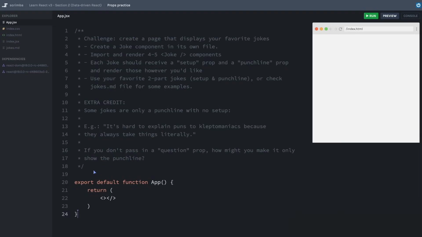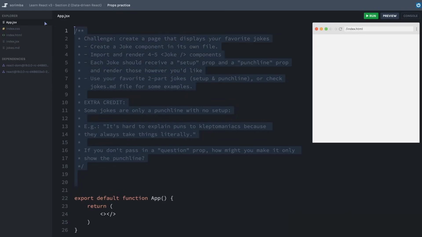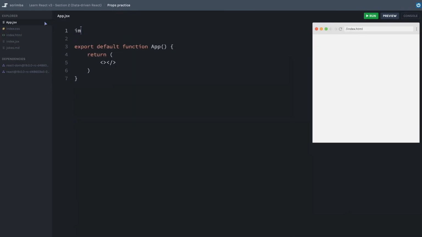Okay, I think I'm going to work a little bit backwards here. So first we'll go ahead and, you know what? I kind of know what the challenge says, so I'm going to buy myself some room here. We'll import a joke component, which we haven't yet created, so we'll have to create that in just a second. And inside here, let's turn this into maybe a main element, and we'll render 5 instances of our joke component. 1, 2, 3, 4, 5.